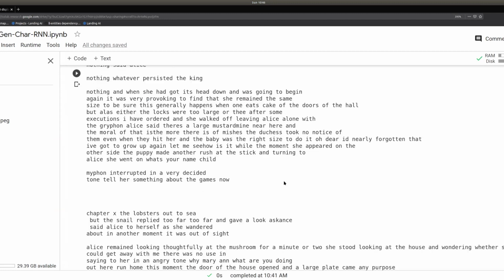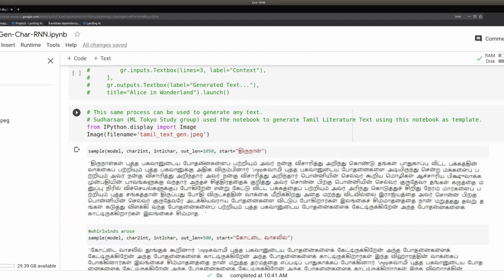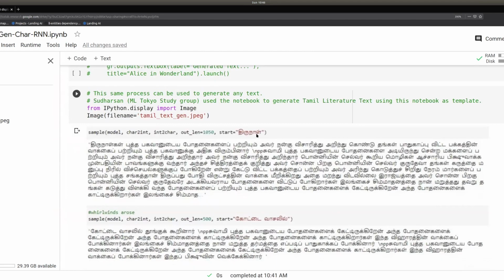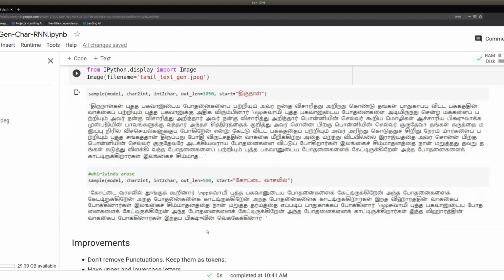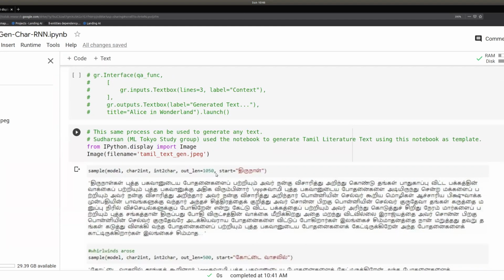In fact, I sent it to a friend of mine, Sudarshan, in ML Tokyo. He basically did the same thing with one of the Indian languages, Tamil, and he did the exact same thing with tokenization and was generating fully valid Tamil literature. So it's nothing specific to English. Anything that can be encoded into characters can be done with this.